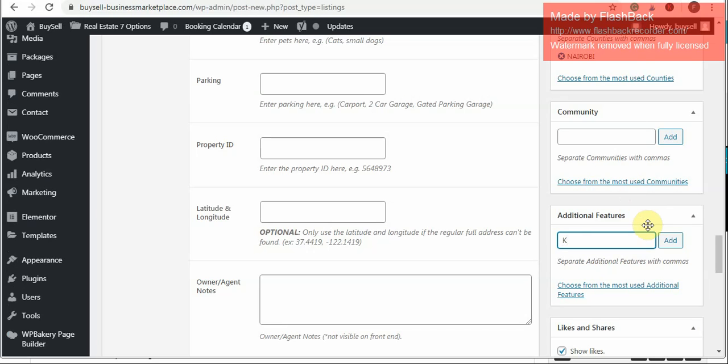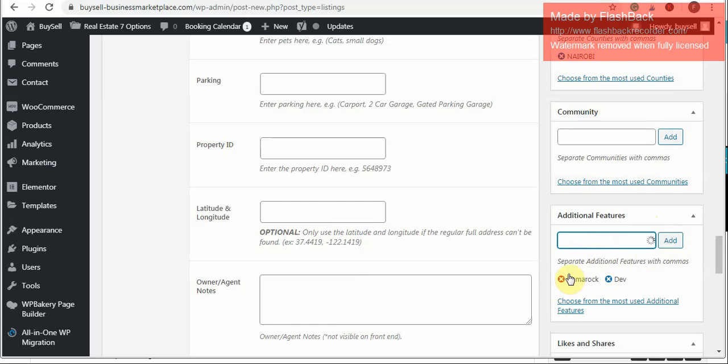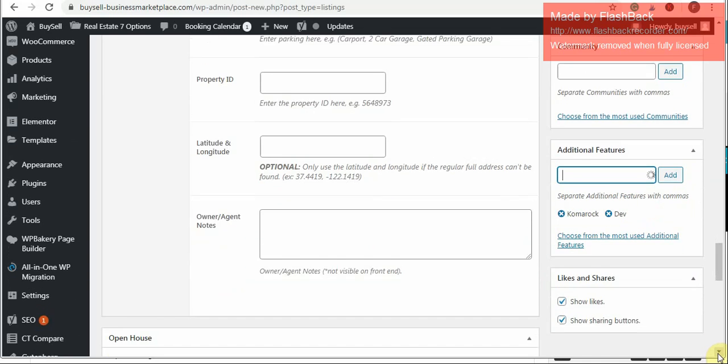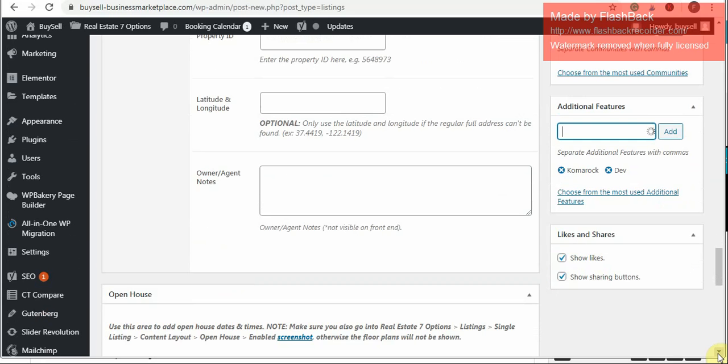If it is land in Komarok, you just add it there. If it is developed, or if it's a quick sell, whatever information you'd want to add, you add all that information with commas, and then after you do that, you add. Everything that you capture is going to appear here, and of course it is going to appear as a part of your listing information.